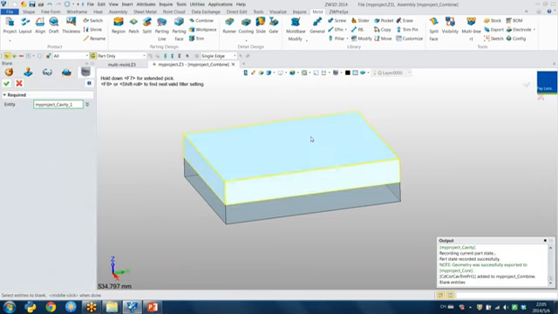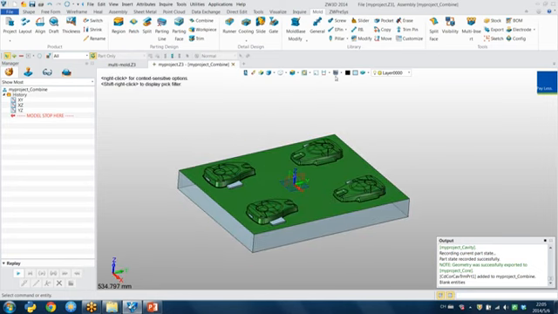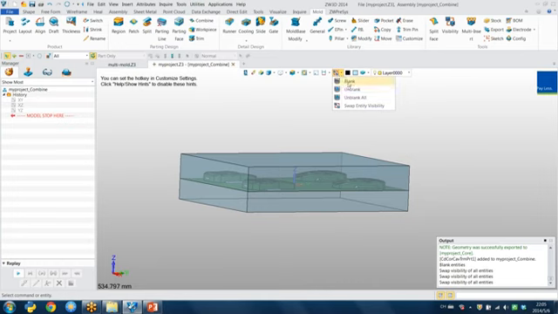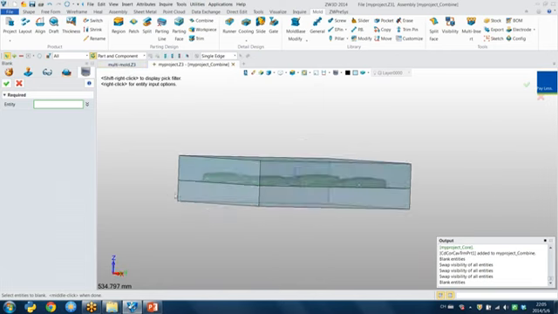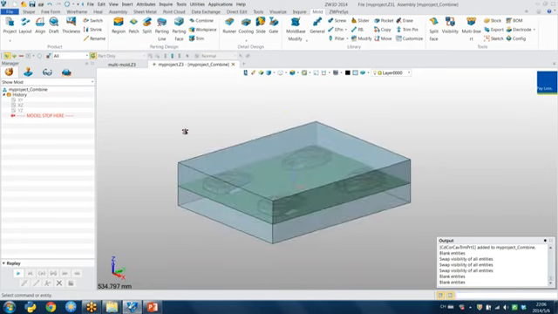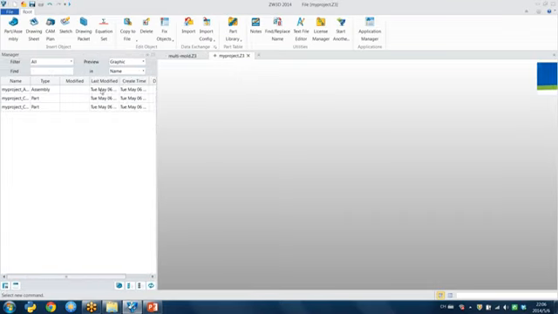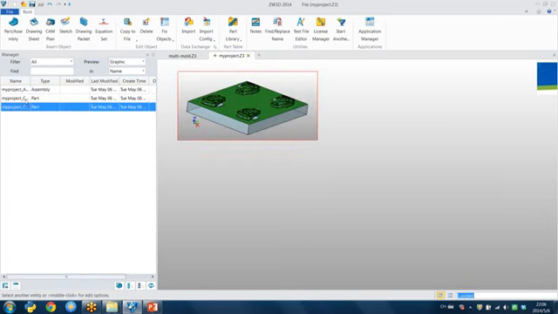So I can blank this. This is the core, and swap. After that, you can find ZW3D exports the core and cavity automatically with this component.